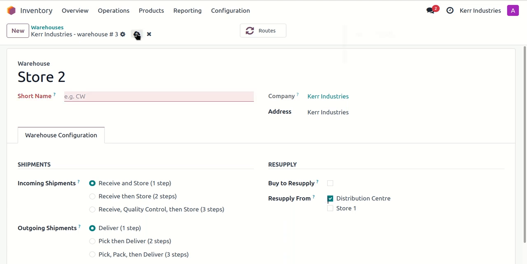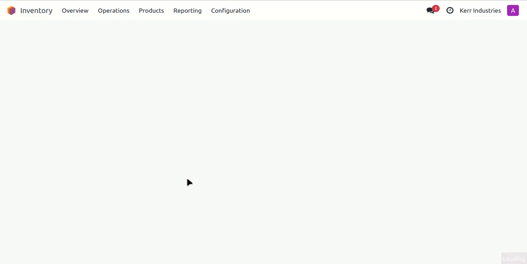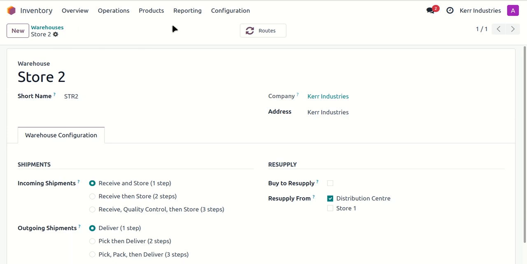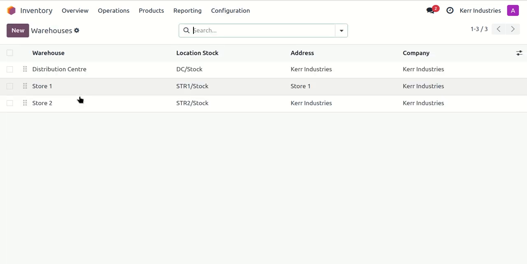Okay, so save that. Give it a short name, STR2. Save, and all good. Right, so there are our warehouses set up: the main one, our one in Sydney and our one in Brisbane.